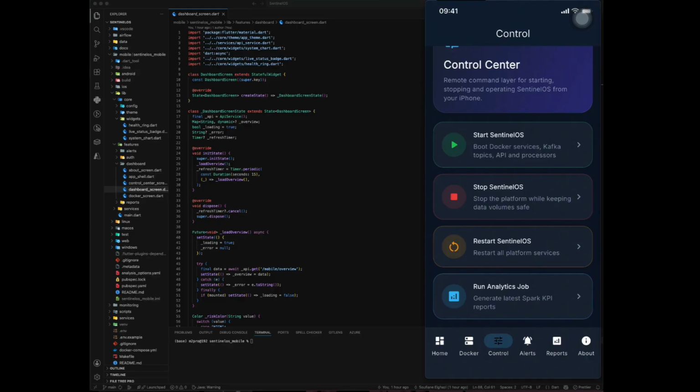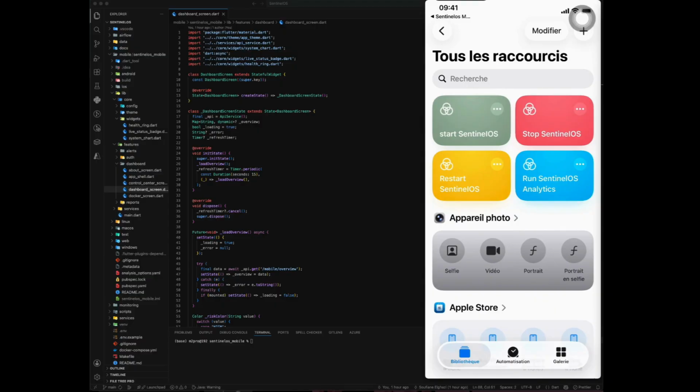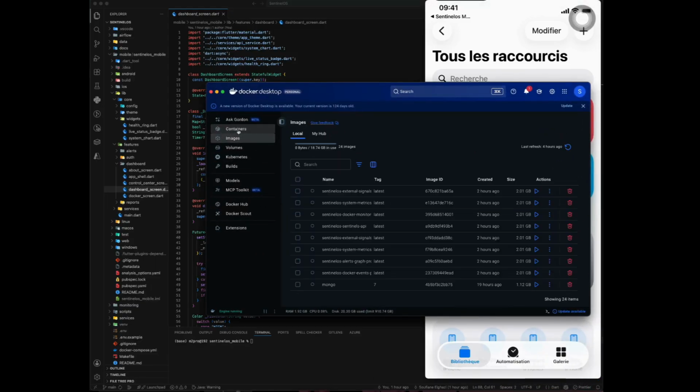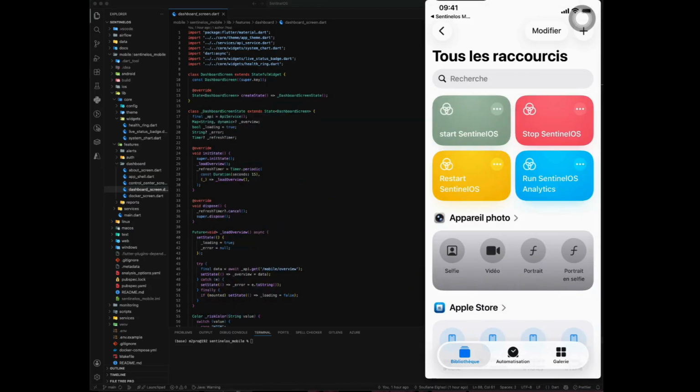For example, if I click on stop the platform, I'm redirected to the Shortcuts application. By running the stop shortcut, as you can see here, if I open Docker, the containers are stopped. That's the effect of clicking on these shortcuts, and the same thing goes for the other shortcuts. So the idea is simple: my Mac runs the platform, my iPhone becomes the command center.